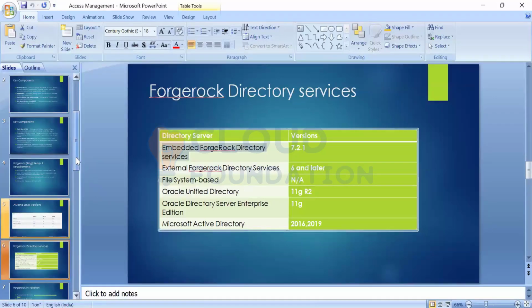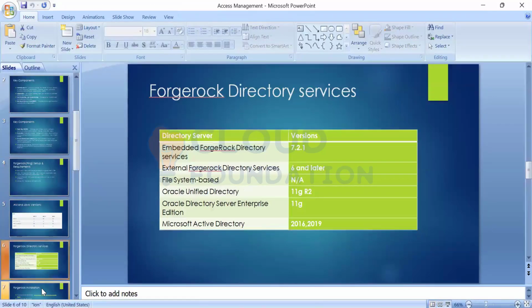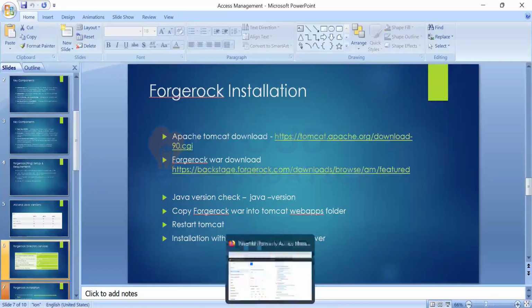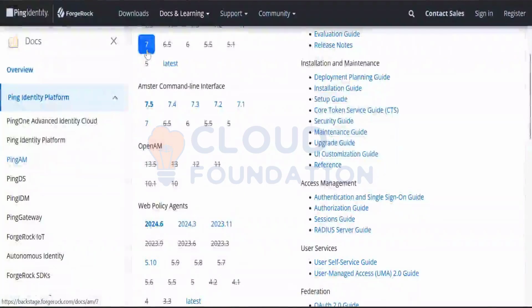Now comes the ForgeRock installation. For this installation we need a Tomcat download. You know how to download, right? Java developers, I'm not worrying much about that. You can download it from the ForgeRock website, the one that I showed you. Go to that and click on version 7.